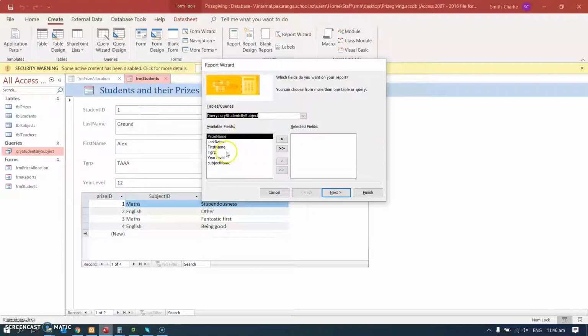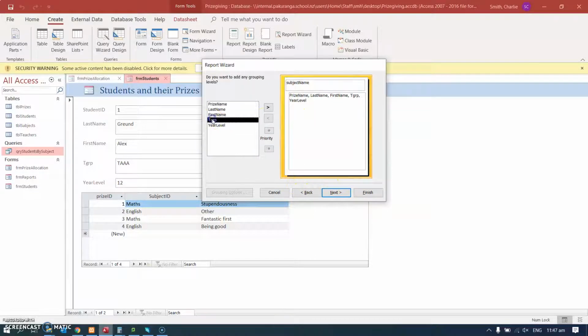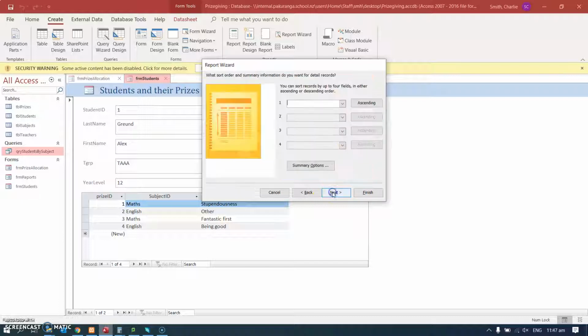That's good. These are the fields which I just selected. We'll have all of those. How do I want to view my data? By subjects. I want the subject name at the top and then all of the students who've got a prize in that subject. I can add more grouping levels here, so I could group by tutor group and it would lump them all together, but I'm not going to bother with that. I don't need that for this context.